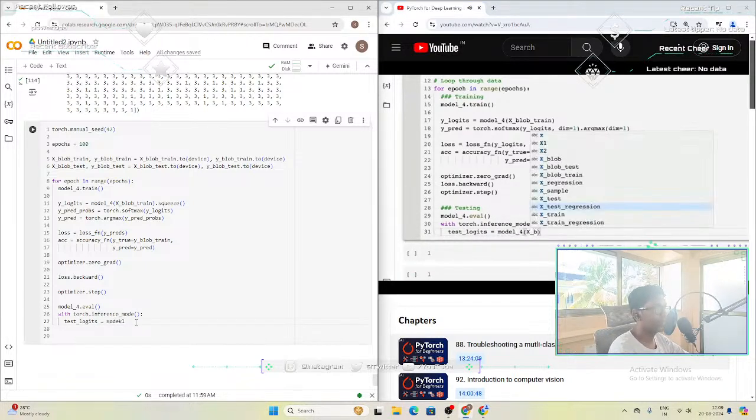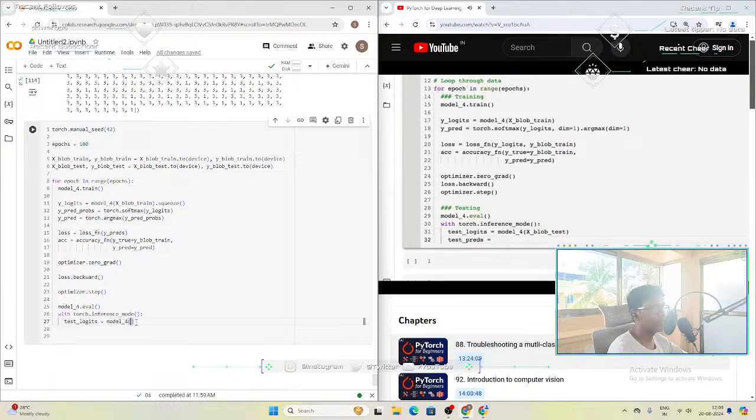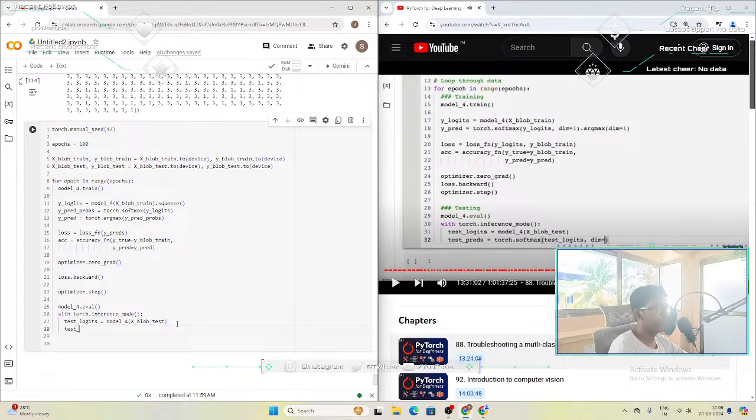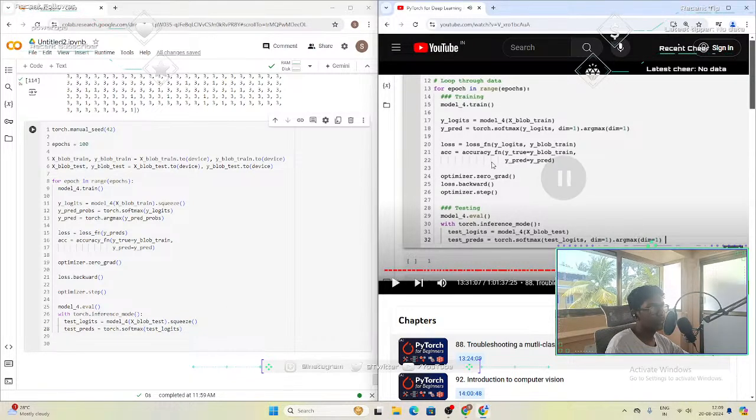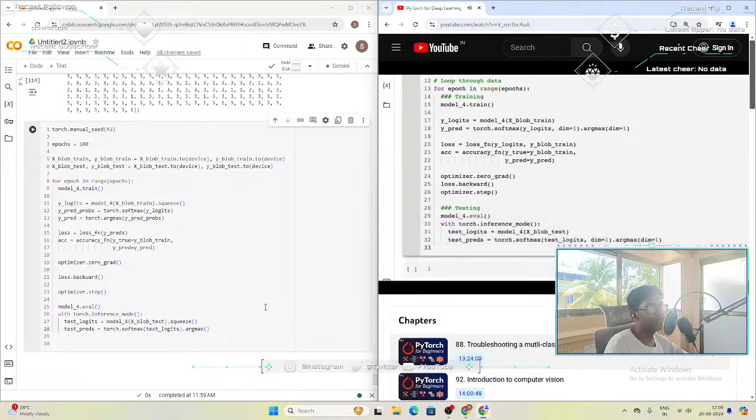We just need to use the parameters that our model has learned. We want X blob test to go to our model here for the test logits, and then for the test preds, we're going to do the same step as what we've done here. We're going to go torch.softmax on the test logits across the first dimension. We can just squeeze this, right? And we're going to call the argmax on that to get the index value of where the maximum prediction probability value occurs.